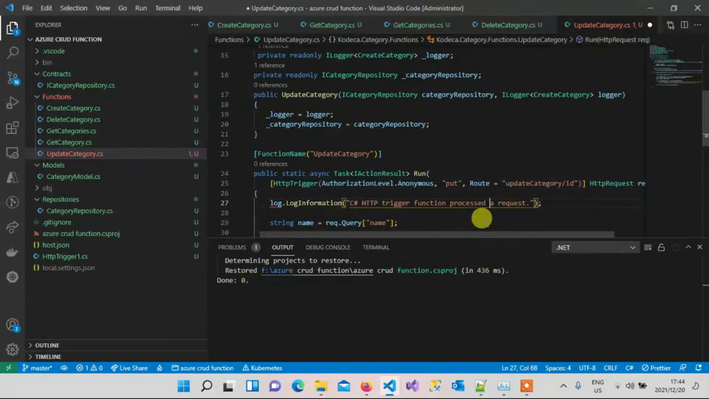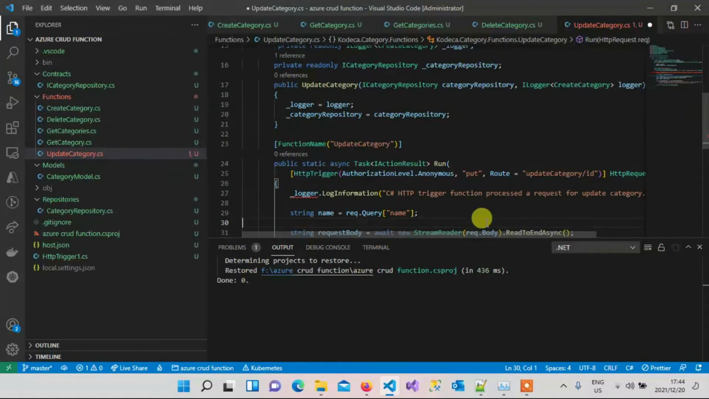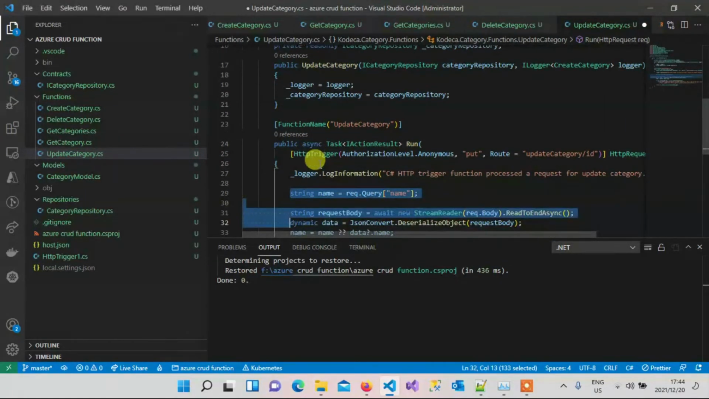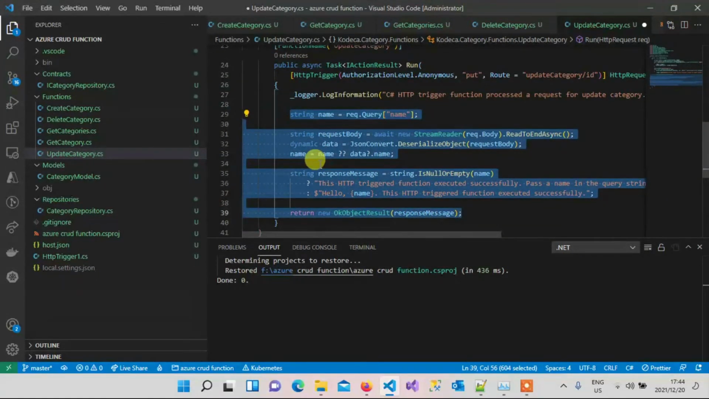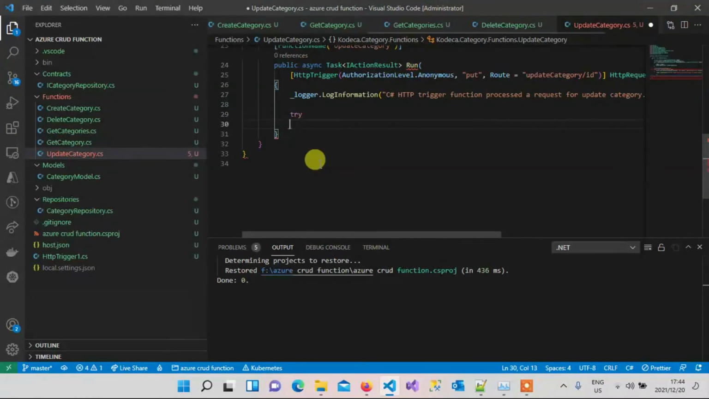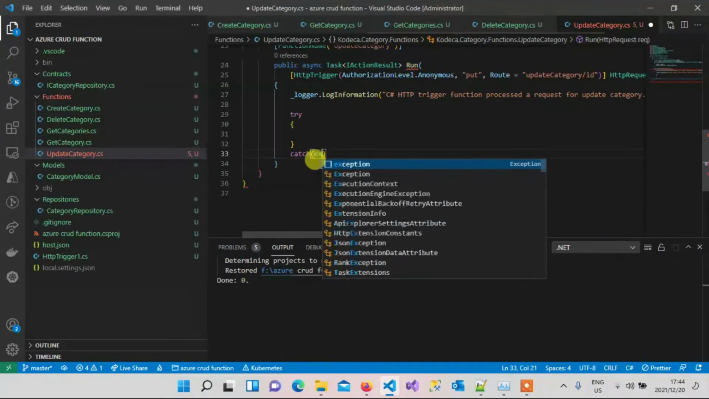So let's say I log a permission request for update category. It's not a mistake. Okay, so let's take off all this. We're gonna do a try catch exception.